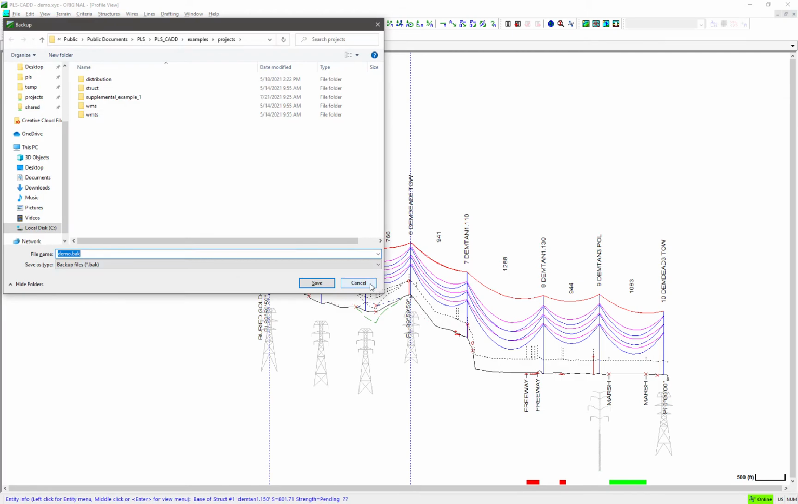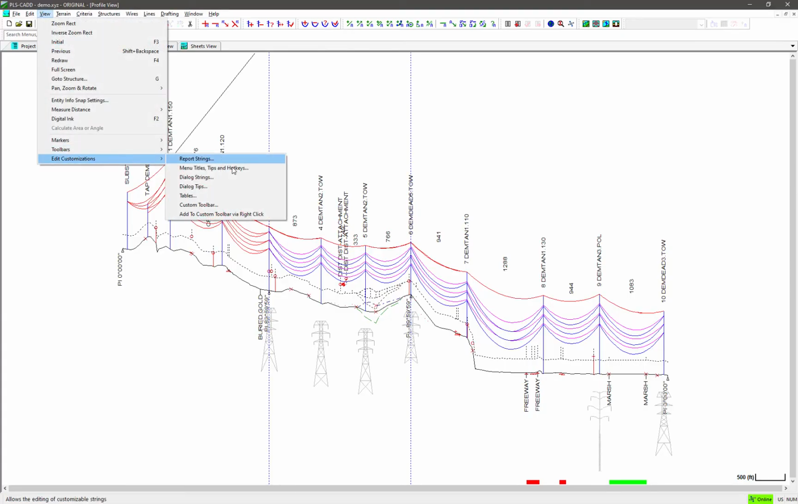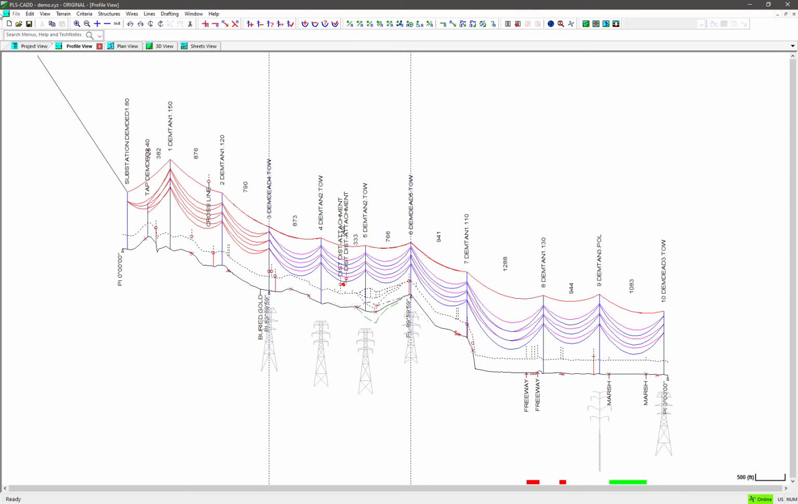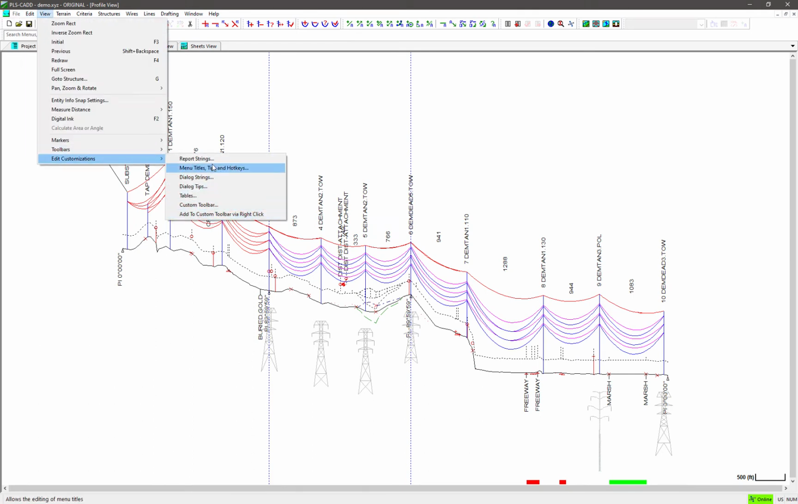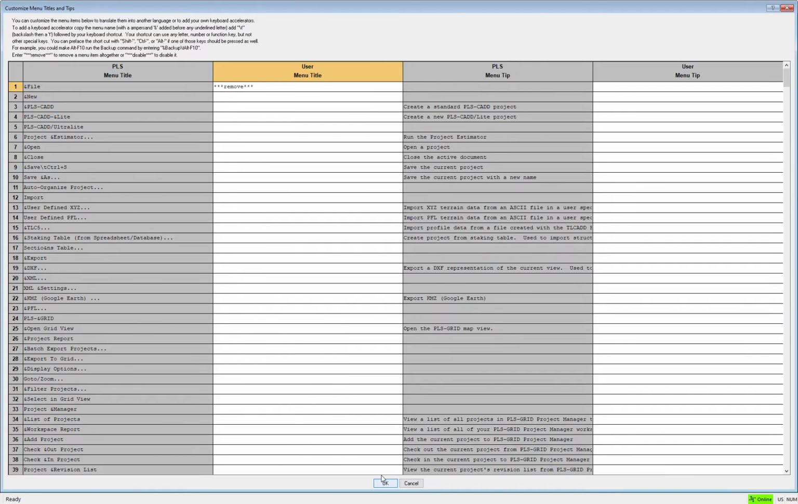Another thing you can also add in the user title for commands is **disable**, and it will not allow users access to that particular menu or command. For example, if I add **disable** to the file menu, you'll see that it becomes grayed out and I no longer have the ability to access the menu. You can also add in **remove** if you wish to completely remove the menu item and hide it completely.